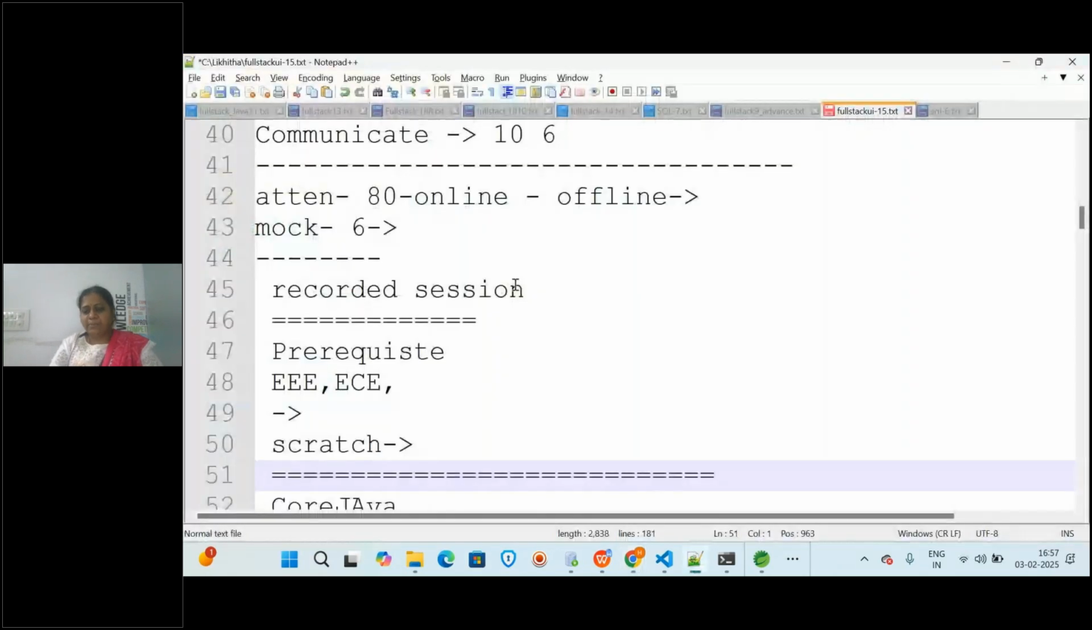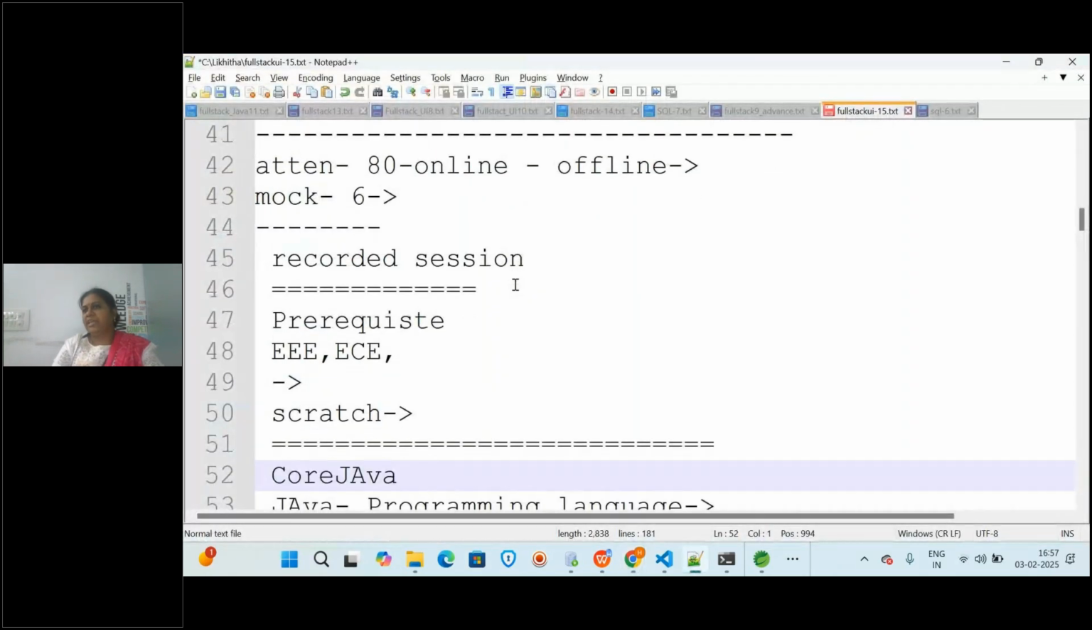Okay, so this is about the full stack module that you are going to learn. And today we are going to start with what? UI. Front end, we are going to start with UI, HTML, CSS, and JavaScript with the React framework.